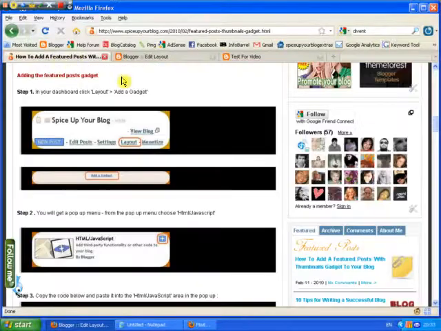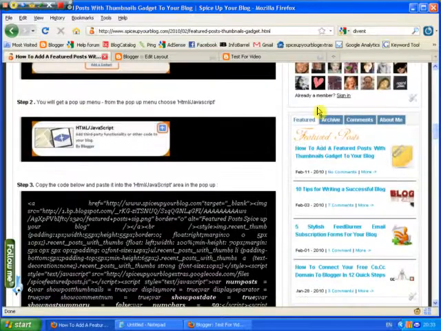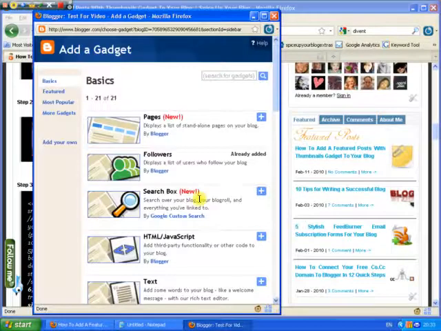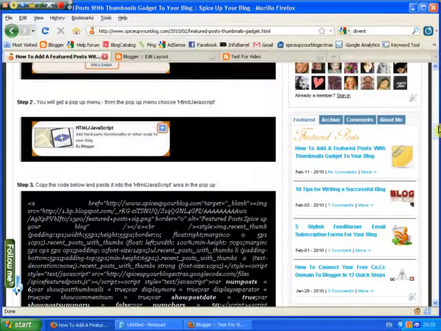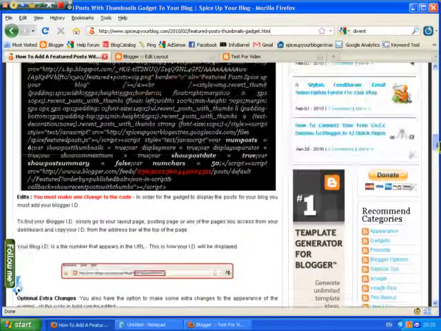Step 2, you will get a pop-up menu. From the pop-up menu, choose HTML and JavaScript. So let's go back to the pop-up menu. And we don't have to look too hard, it's right up the top. HTML JavaScript. Okay, look for the next step. Step 3, copy the code below and paste it, don't skip past it, paste it into the HTML JavaScript area.